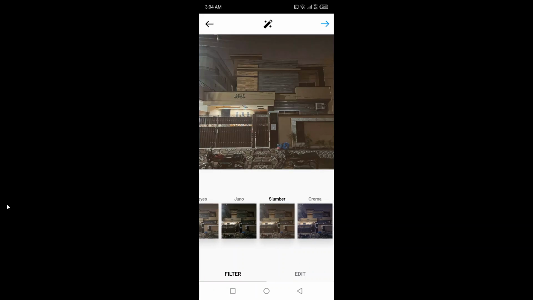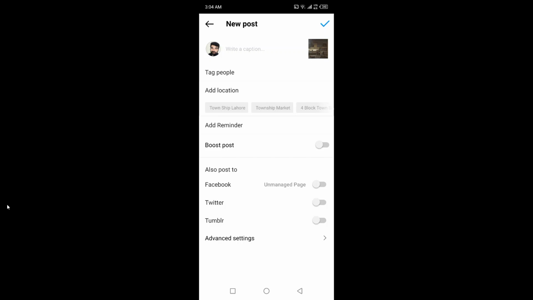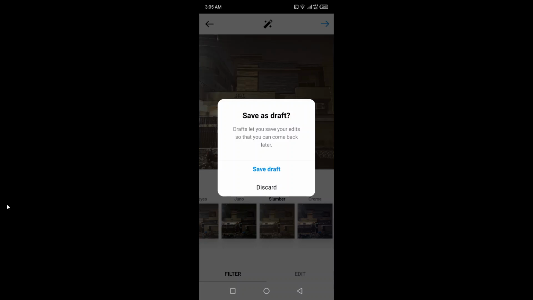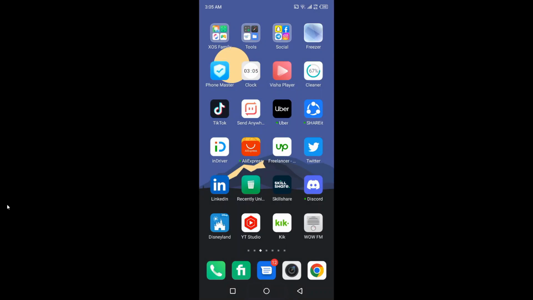Then you need to click on next again on the top right, and once you are on that screen, you simply need to click on the icon in the top left, and then you need to click on back again and click on save draft. So this is a process by which you can save post in Instagram draft.